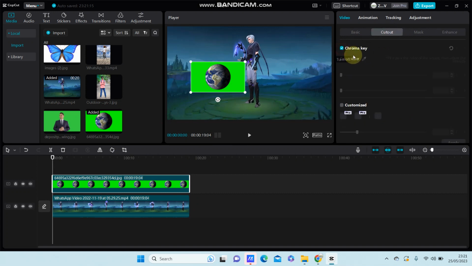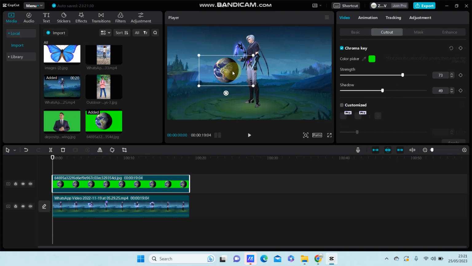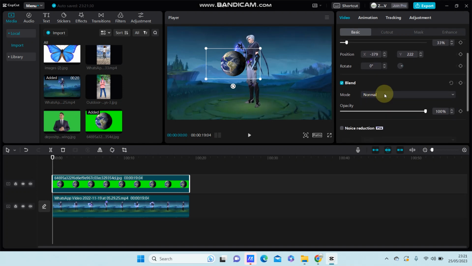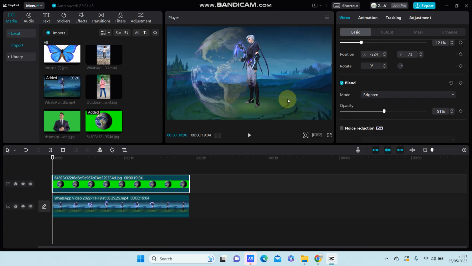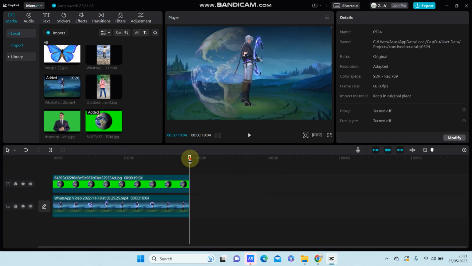Cut out, select chroma key, select color picker, and select the green color. Just adjust the strength and the shadow to make it perfect. And you can go to basic and select mode plane. So that's it.